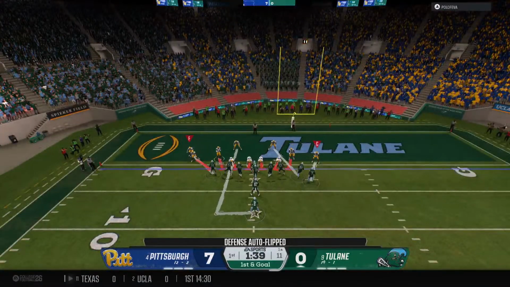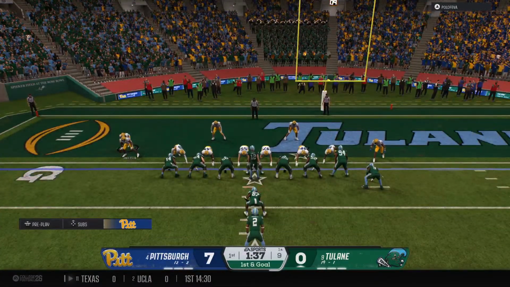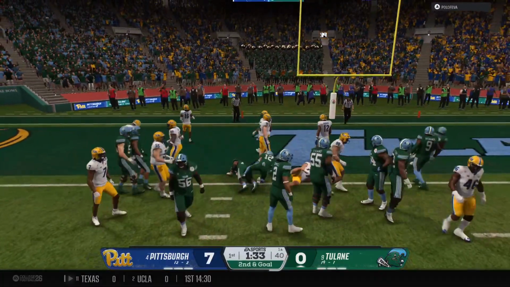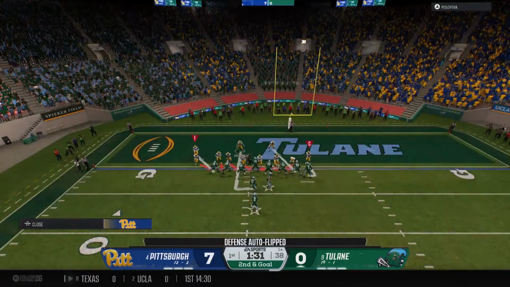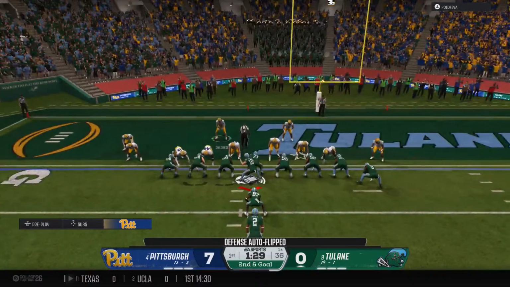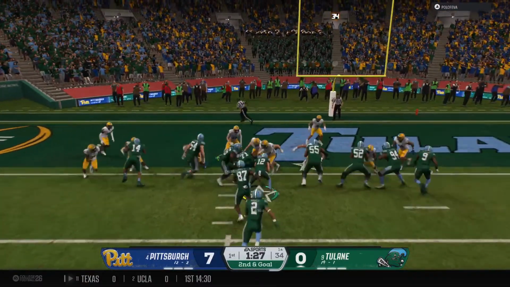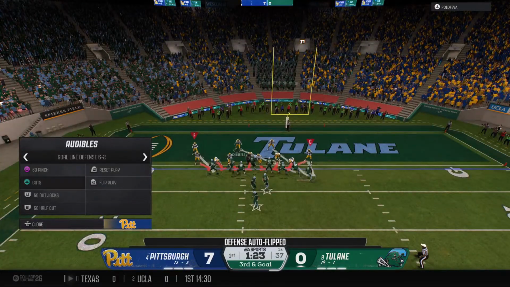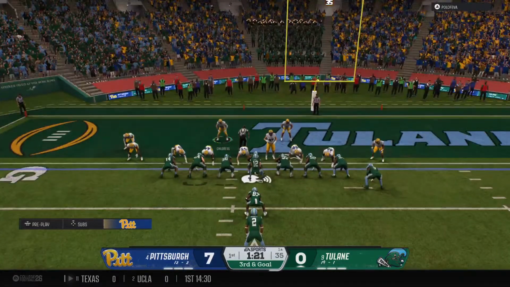Defense getting very heavy here, looking to stuff the run. And the quarterback's going to sneak it. No, I don't blame him. Go with the quarterback sneak here to try to pick up just enough yards for the 1st down. But hey, man, give credit to that defense. They did not budge at all. They kept him short of the 1st down.